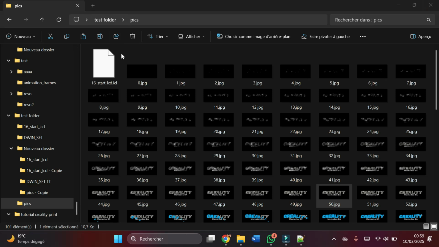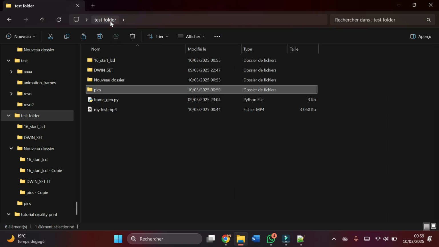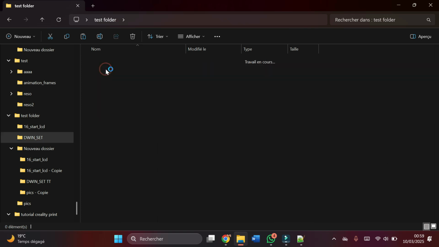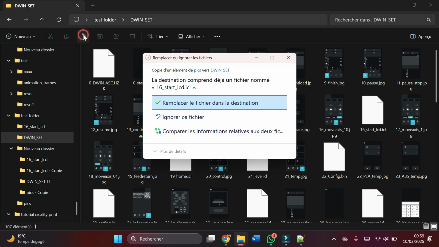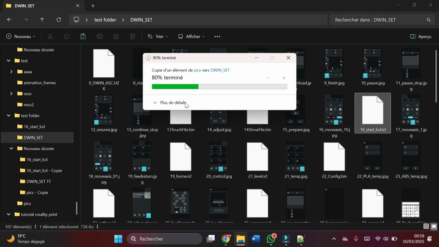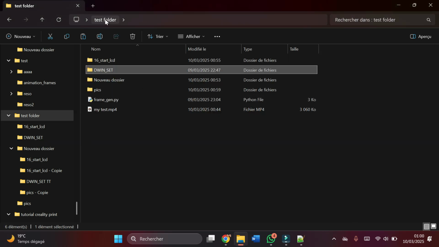I go back to the folder pics. Here is my start LCD file. I copy it. I go to the DWIN set folder and I paste it. I will replace the one that was already here. Now we copy the DWIN set folder on my SD card.